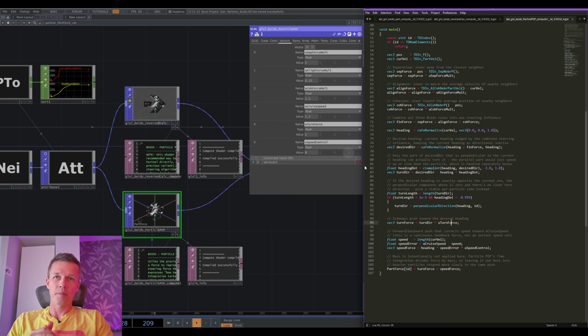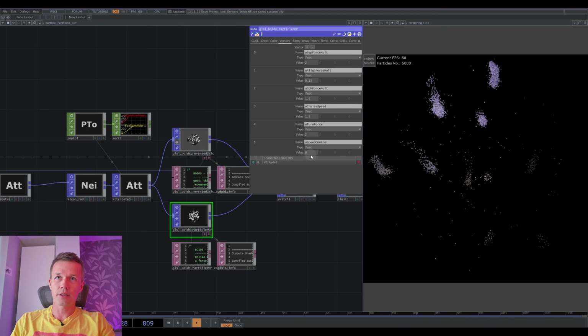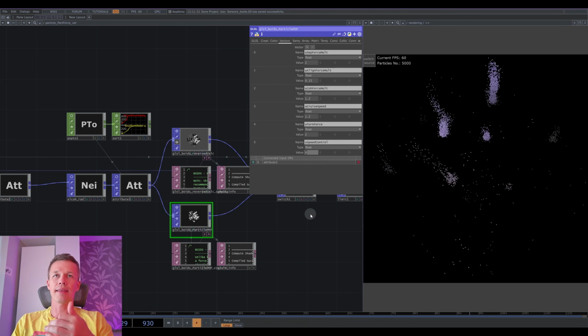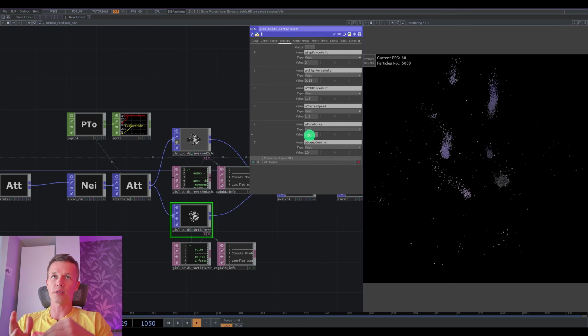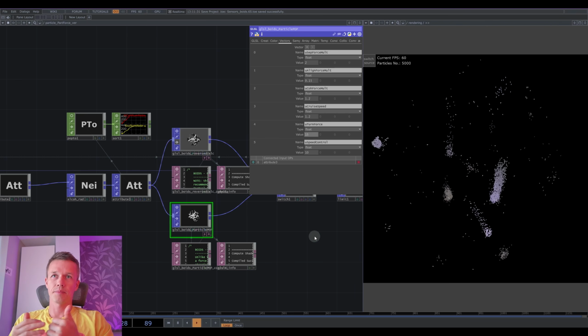And second, separately, am I too slow or am I too fast? It compares its current speed to the cruise speed. Too slow, push forward; too fast, push backwards. These two forces get added together and written into a part force attribute. And POP does the rest.